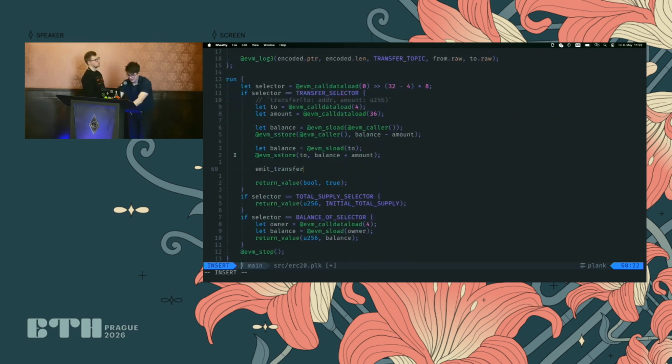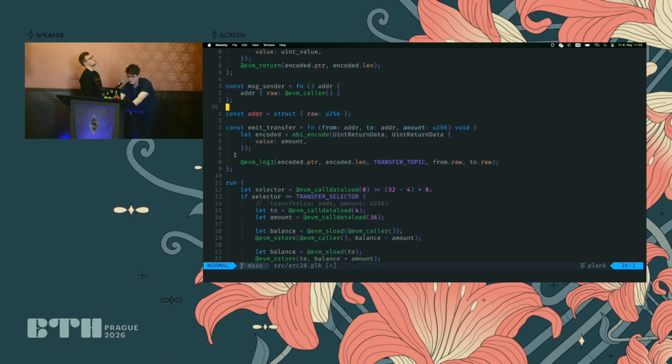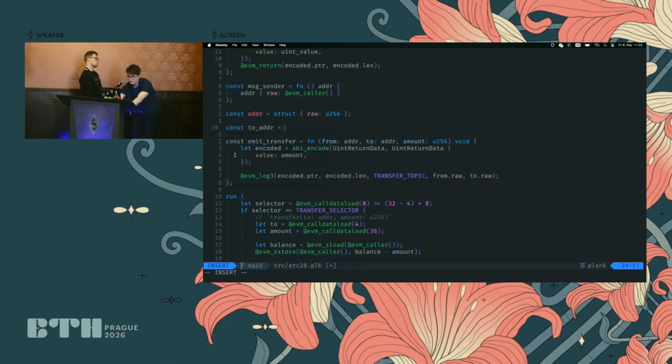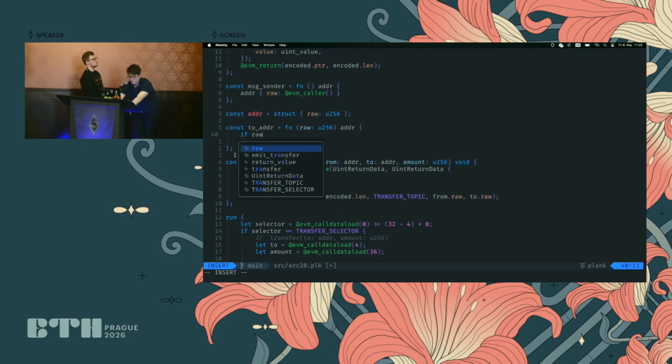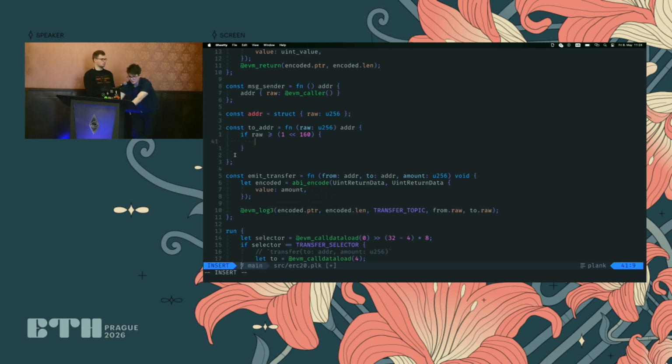So we have emit transfer from the message sender to the recipient, and actually we need to remember how I mentioned that we need to sanitize the address. Why don't we directly add that? So we can say to address, and we can create a reusable function that takes raw and gives us an address. And if the raw is larger or equal to the biggest address, or the first value that is an invalid address, then we just revert. So we do a manual revert here.